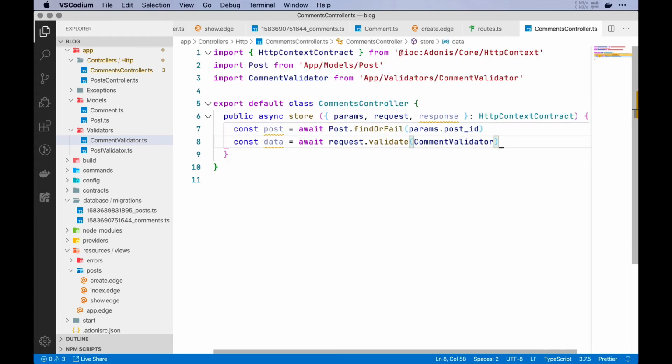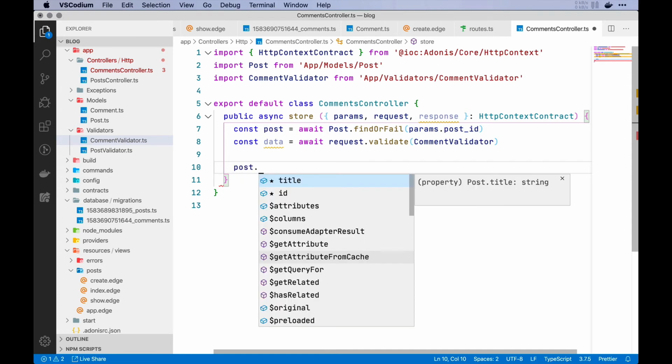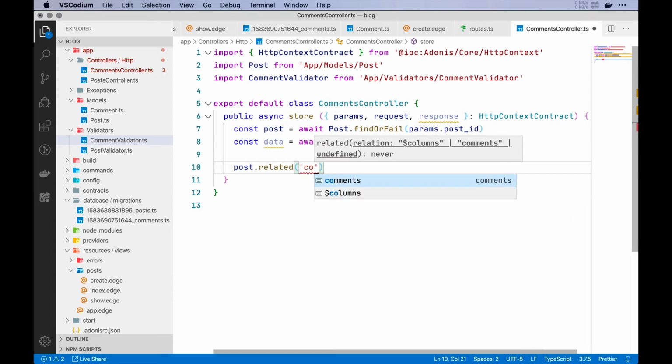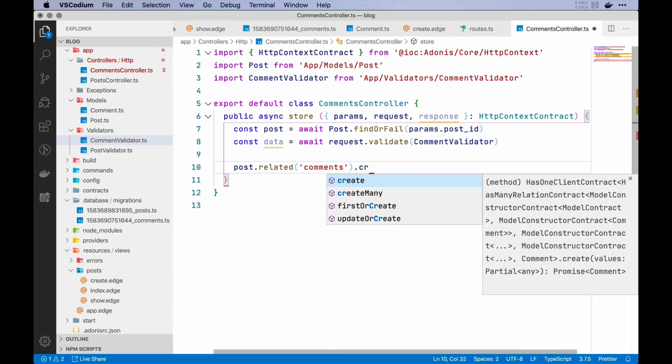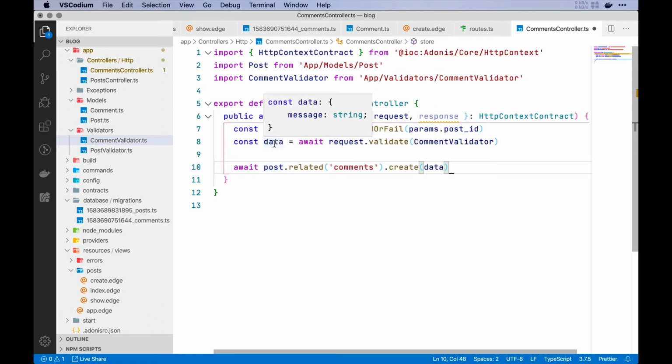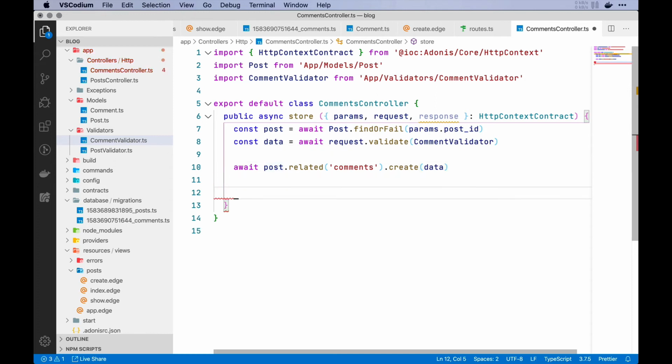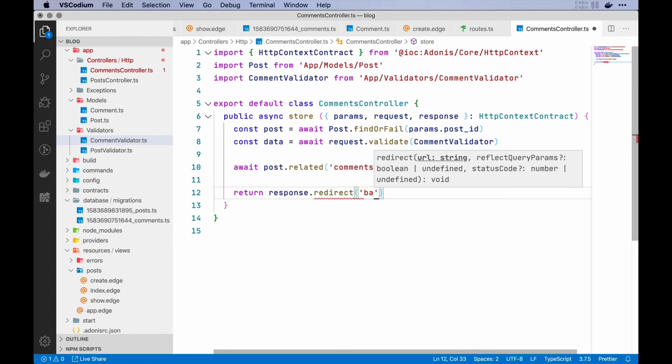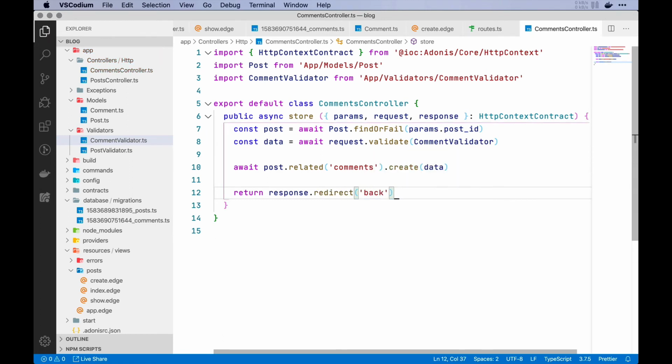So once we have the post and the data is validated, we can store it. We can store a relationship through the parent of it. So we're going to do post.related comment, and for here we can say create with the data, and we can await that. So here we're going to create a comment through the post with this data, and it will autofill the foreign key for us. Once it's done, we can response redirect back, and it will redirect us back to the post.